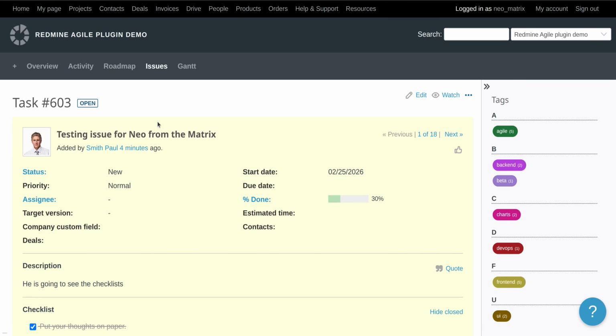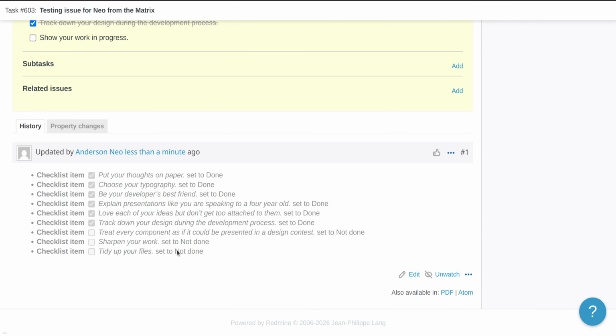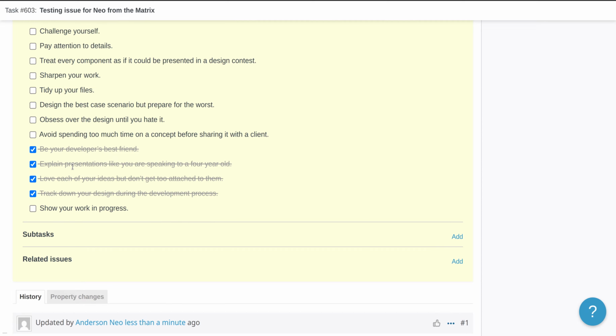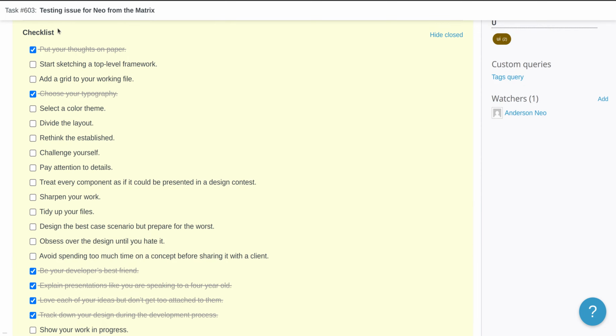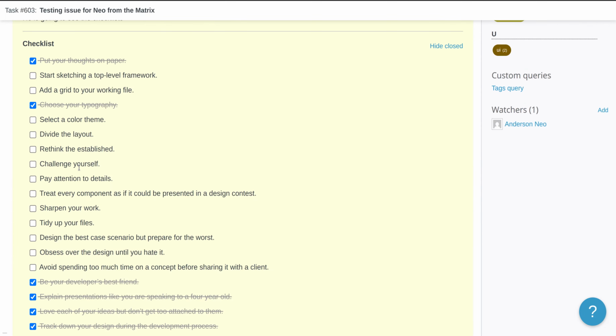So if I refresh the page, then we see that updated less than a minute. And yeah, here are the history of changes added by Neo Anderson. And yeah, the changes are still here because Neo has just done these changes.